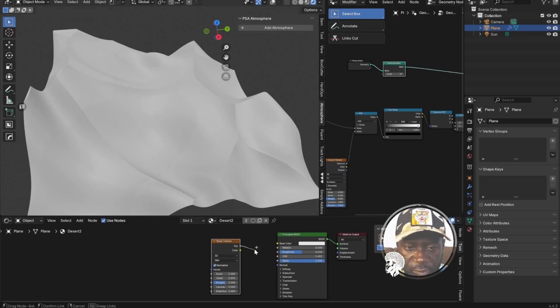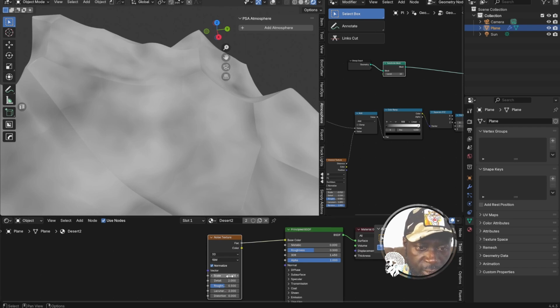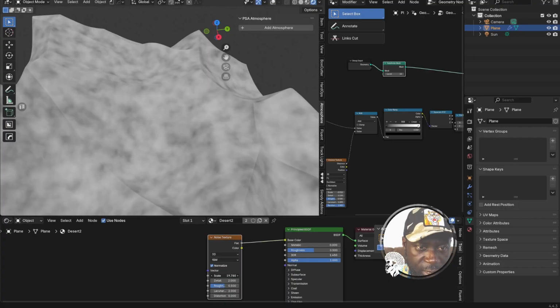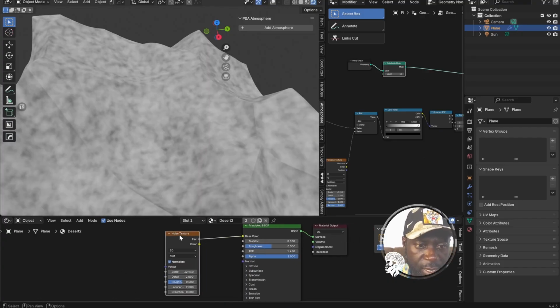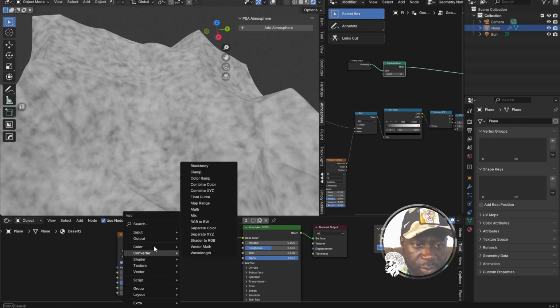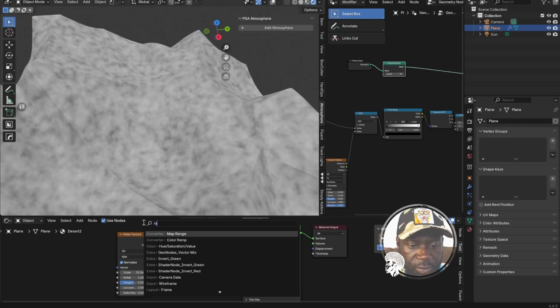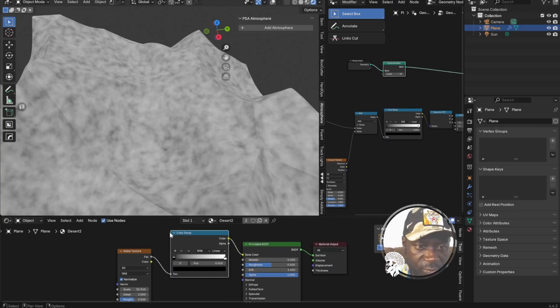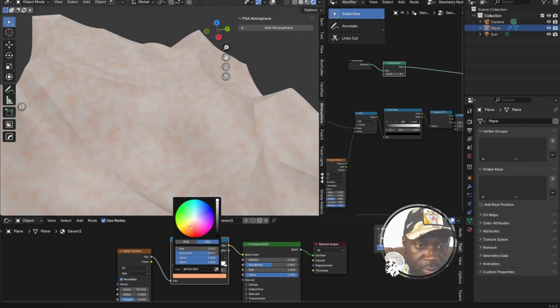So if I go in and add our base color, you can come in and see that if I bring the scale down, we get a little bit more of this noisiness. And then I'll go ahead and bring in a ramp. This will be our color ramp to give our color of our sand. Give it a nice brown color. Make that a little bit darker.